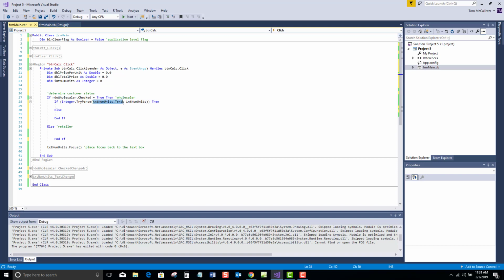If it can take what's in this text box and convert it to a number, it will do so, stick it in here, and it has to be an integer, and then it will return to this if statement true or false. If it can, then it'll return true, and it'll come on in here, all right? Okay, so now, what do we need? We need another series of ifs.